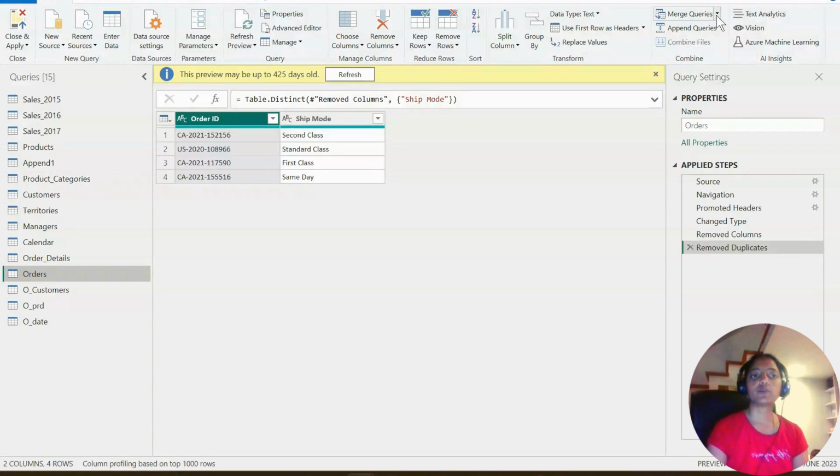So here I have an option to select the drop down next to the merge queries. Select the merge queries drop down, and now I'll select merge queries as new.